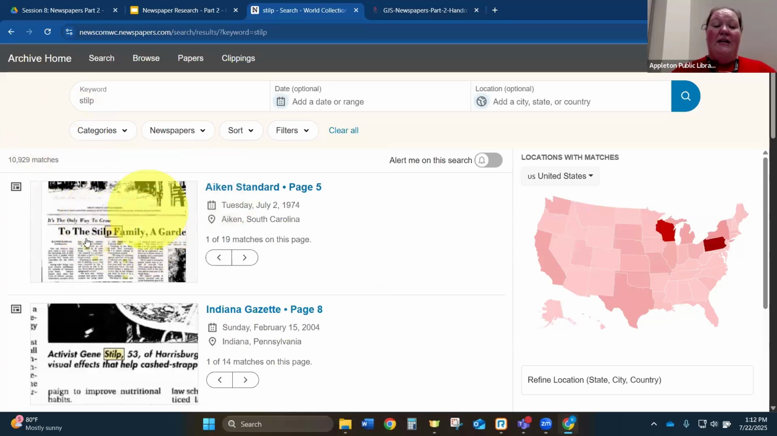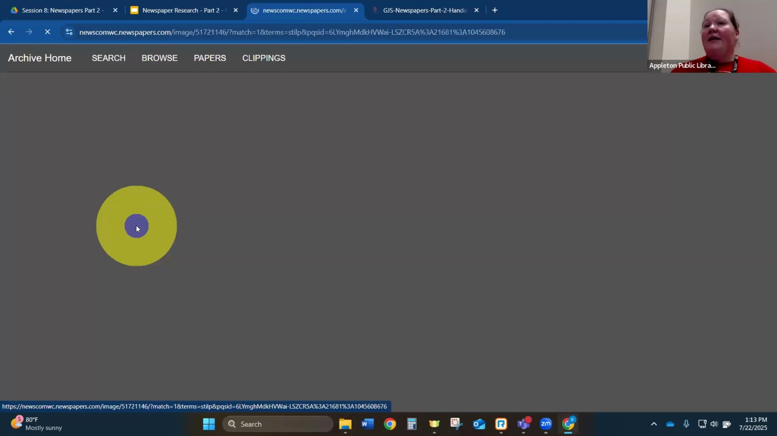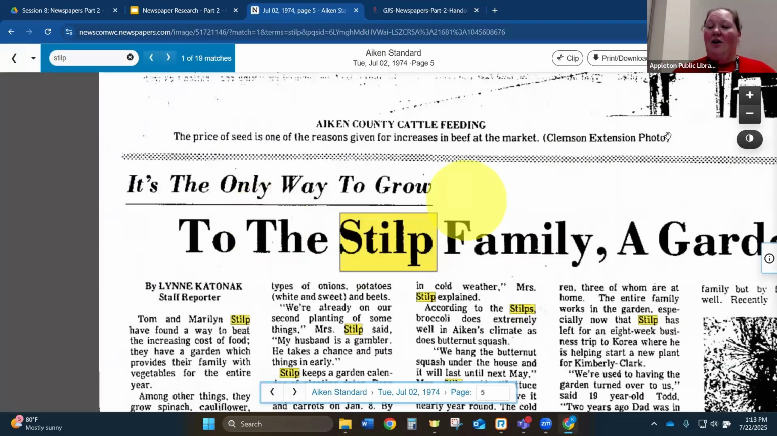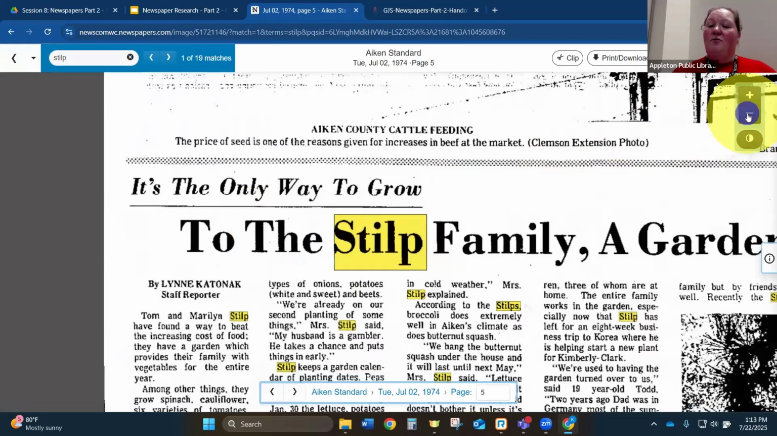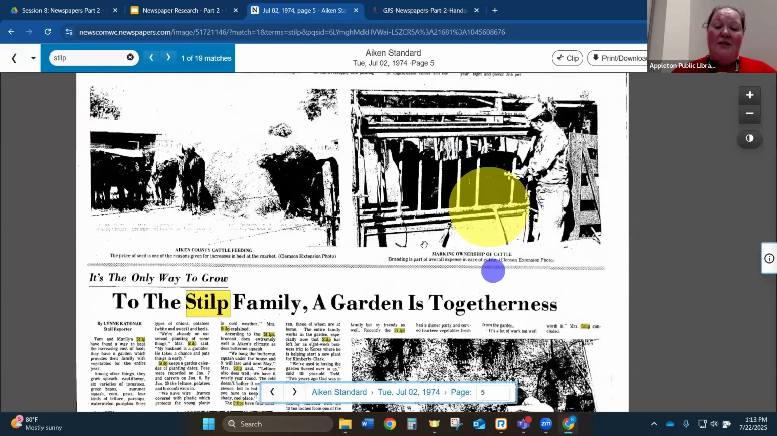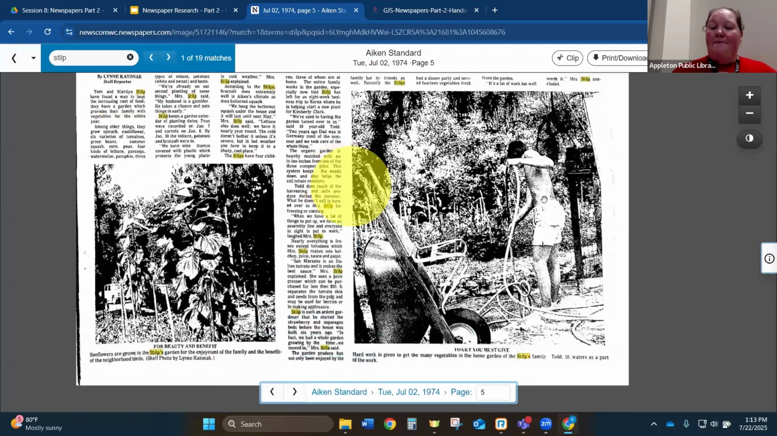Otherwise, as you see a result that you want to look at, this kind of gives you a little snapshot over here. I can see what newspaper, what page, what date it's on, what location. And then I can just click on it to be brought into the actual article. So now I can see the article here. I can zoom in, zoom out over here on the side. I see they've got some cool pictures in here and they've got a whole article and it's highlighting on the page where that name appears.